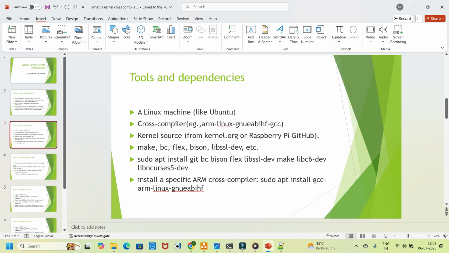Below are the tools and dependencies for cross compilation. We need a Linux machine like Ubuntu. Then we need a cross compiler for ARM architecture. Then we need the kernel source from kernel.org if you need a plain vanilla kernel. If you want the Raspberry Pi kernel, you can directly download it from the Raspberry Pi website. Then we need a couple of tools for cross compilation. libncurses is mandatory for kernel configuration. If you want to do menuconfig, you must have libncurses. Then through sudo apt install, you can install your ARM toolchain.